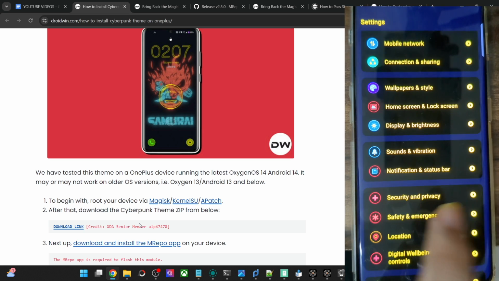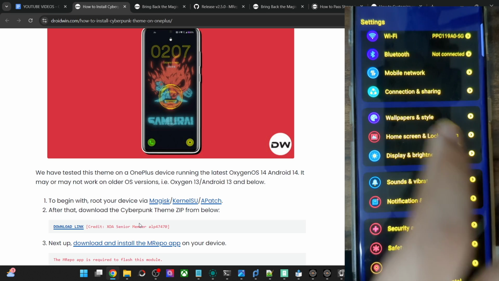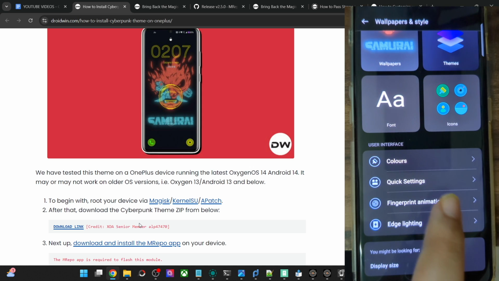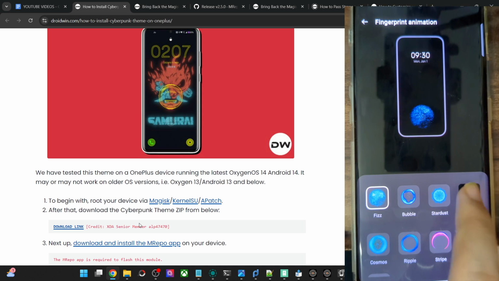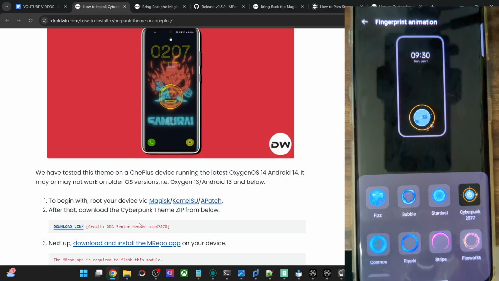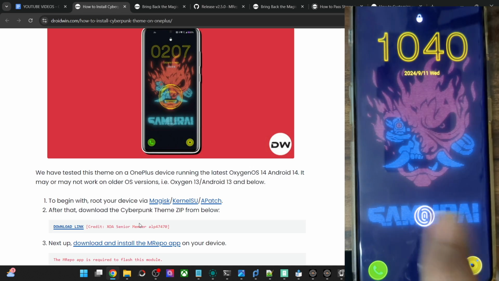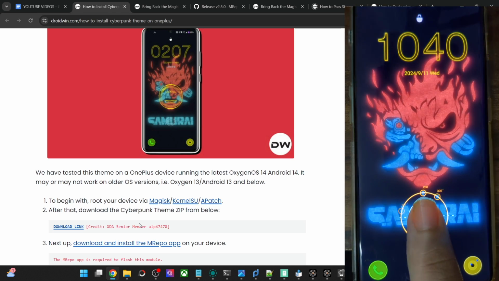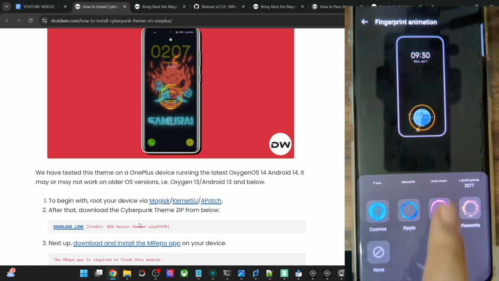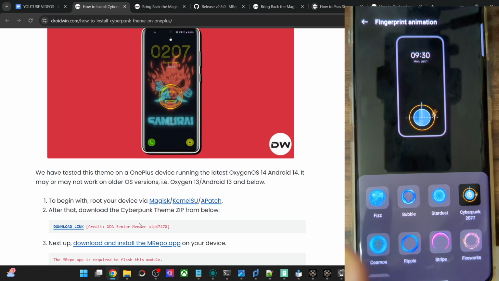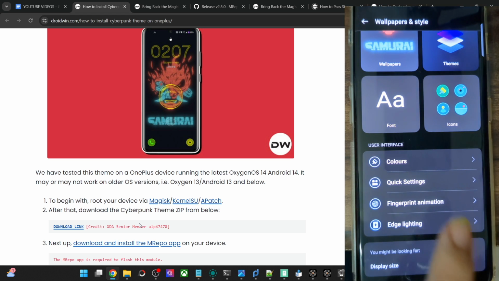Then apart from that, let's go to the fingerprint as well, and let me show you the style. So the fingerprint animation, and this is the cyberpunk. It's not quite as good as I was expecting, but still it's decent enough. Let me show you. Let me use an incorrect fingerprint, and as you could see, this is the animation. And apart from that, there aren't any new animations. You only get the cyberpunk animation, which isn't quite nice, but will get the job done.